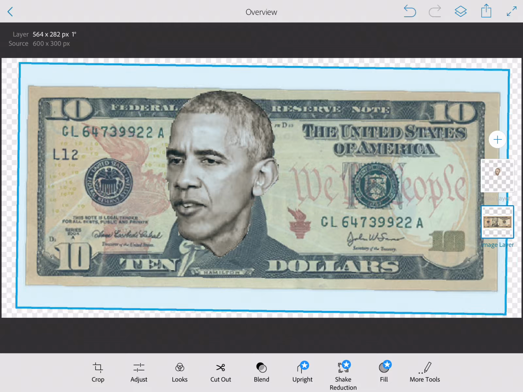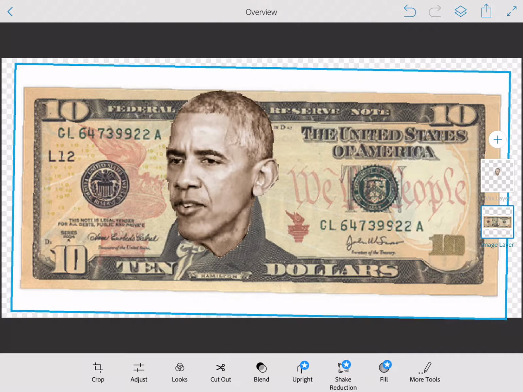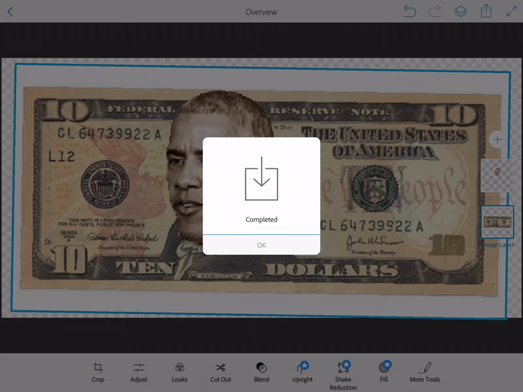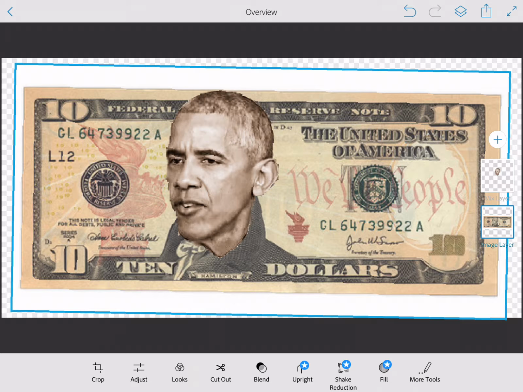But we have just put the president on the $10 bill, and you can save it to camera roll, and you'll be able to find it in your camera roll. And that is how you can do some quick 2-minute photoshopping and impress your friends on Facebook or wherever.